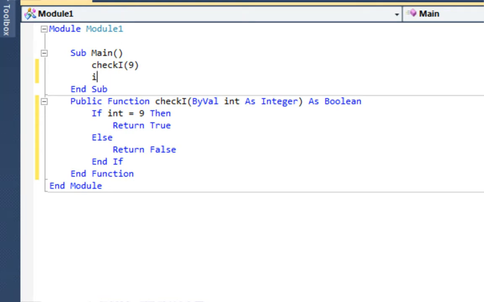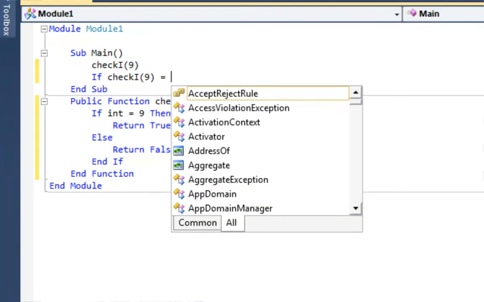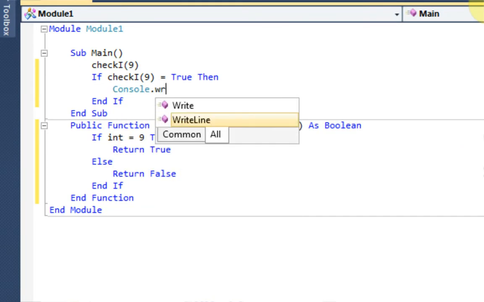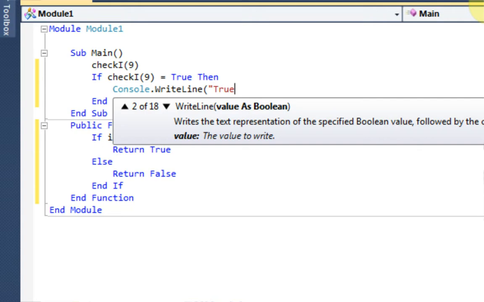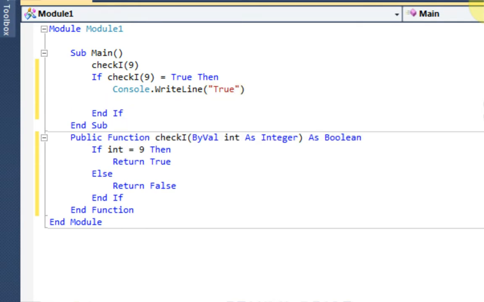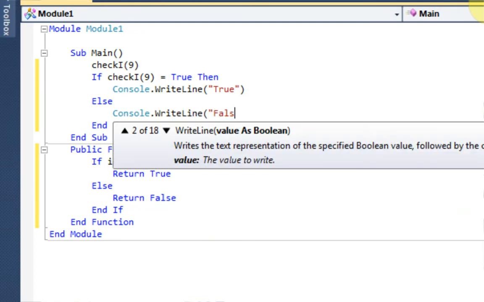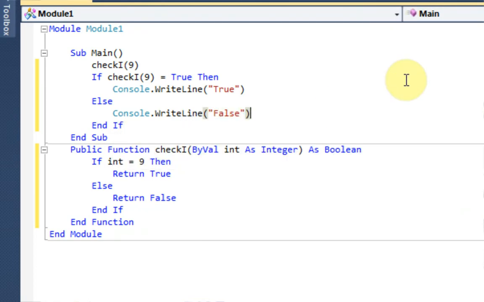So you want to do if check I 9 equals true, then. So if it did return true, then we're going to say write line true. But if it did not return true, if it is false, so that means if we set it to not be 9, we're going to write line false. I know this is kind of a hard tutorial to understand. It took me forever to grasp this as well, just because it's so weird.